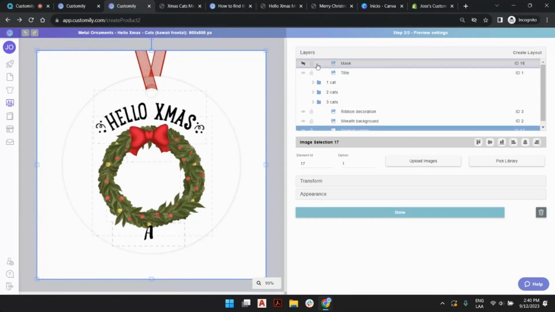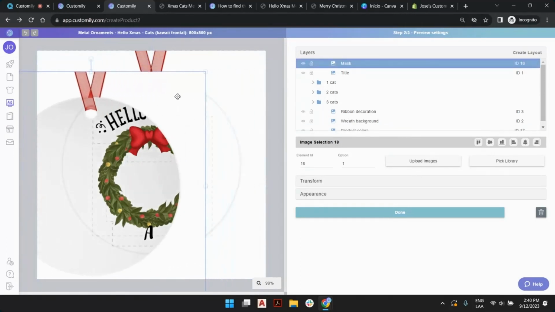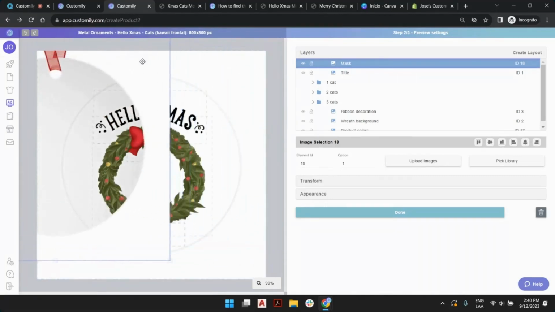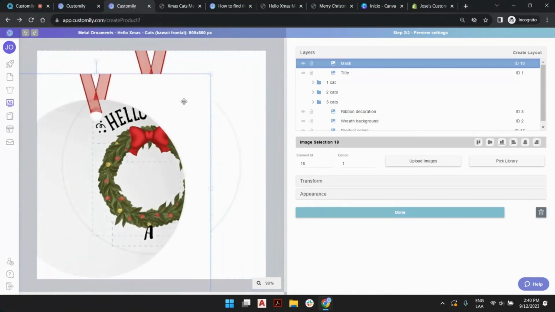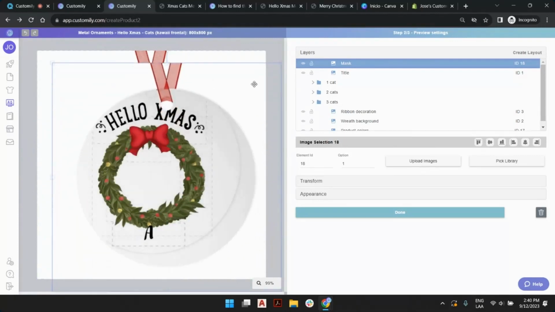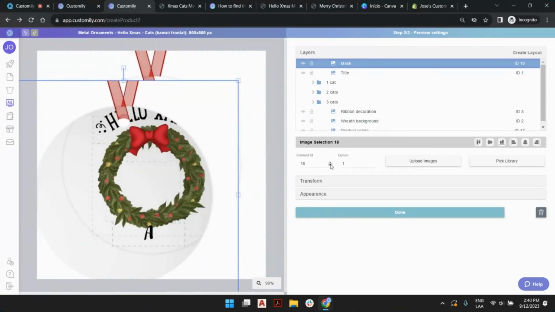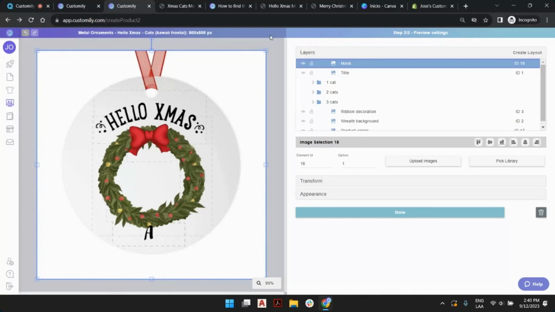At the same time, we have another image here that is a mask. You see, a mask is like a slightly transparent PNG file. So this will kind of create the effect of a metal ornament, right? Basically, this is a PNG image, nothing more. Like I said, you are free to upload whatever image you want.